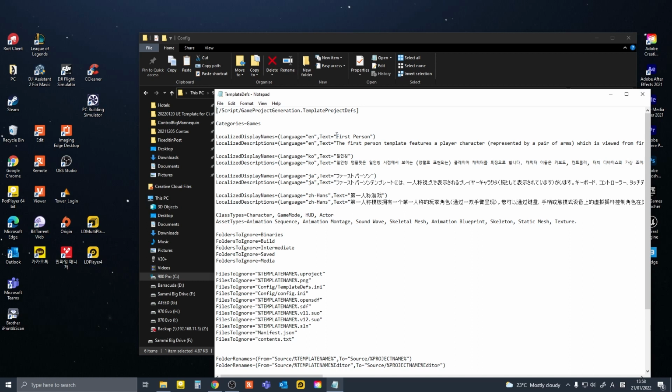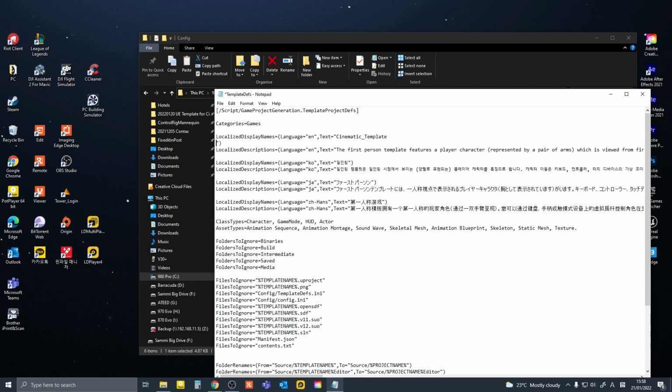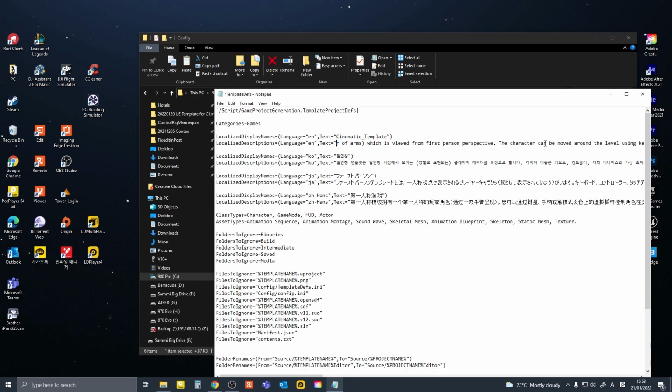And now open up the TemplateDefs file, and you'll see these categories and localized display names and the description, etc. For English, Korean, Japanese, Chinese, I'm just going to change the English one. For the project name, cinematic template, and I'm just going to edit the description of this as well. Just going to write the basic template with cinematic settings enabled or whatever. Obviously, if you speak Korean, Japanese, Chinese, you can change this. And we're going to hit save and exit.